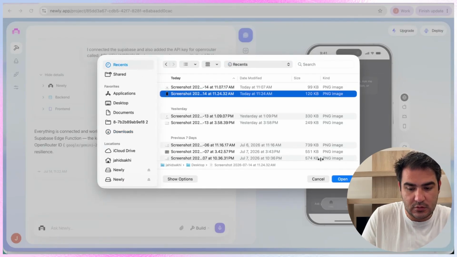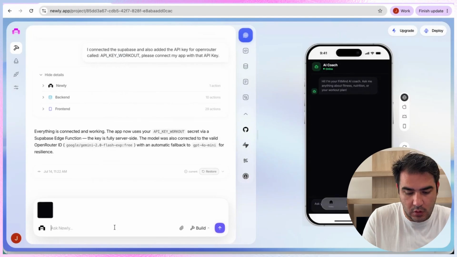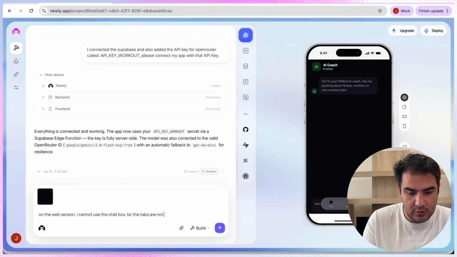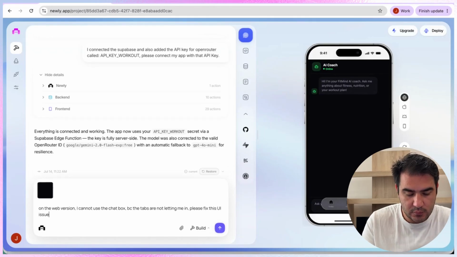Let me fix this on the web version. I cannot use the chat box because the tabs are not letting me in. Please fix this UI issue.